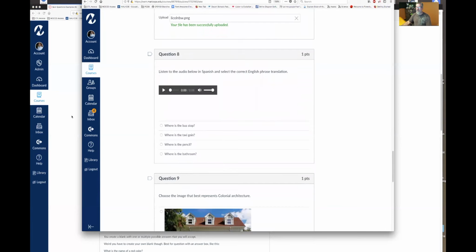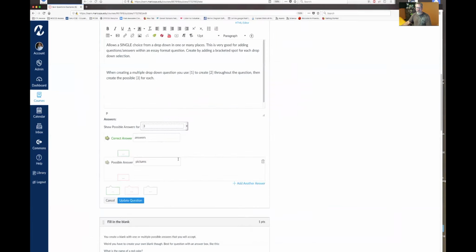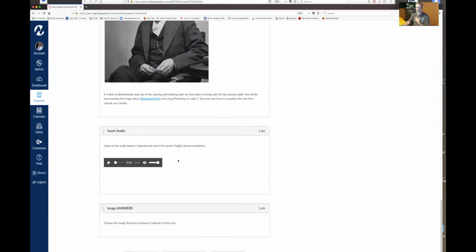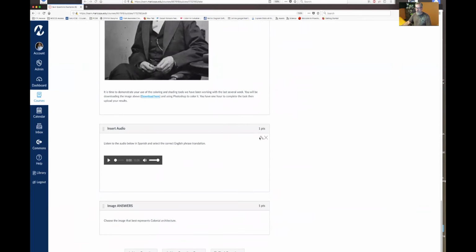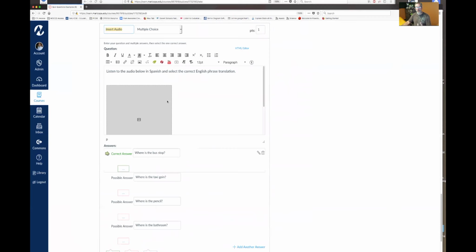The last piece is here. We have about 5 minutes left, really quick. I just wanted to show you a couple different things that I like to do. This one allows you to insert an audio file to listen to a Spanish term and then select the correct English translation of that.